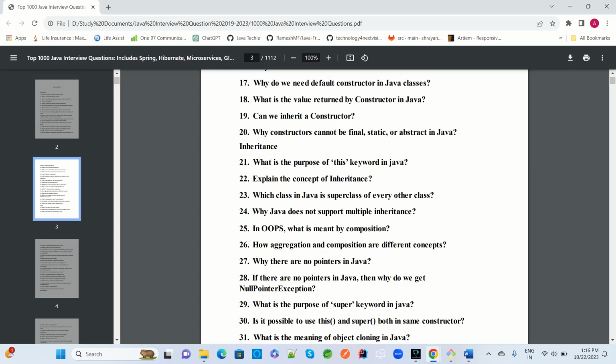Now we will consider inheritance. What is the purpose of the this keyword in Java? Can you explain the this keyword in Java? What is the concept of inheritance? Which class is a super class of every object? Every other class.